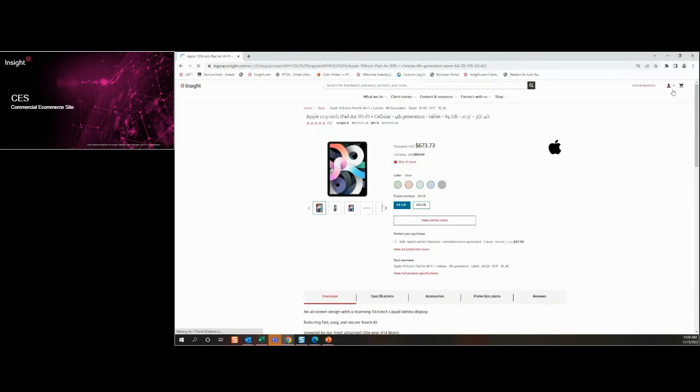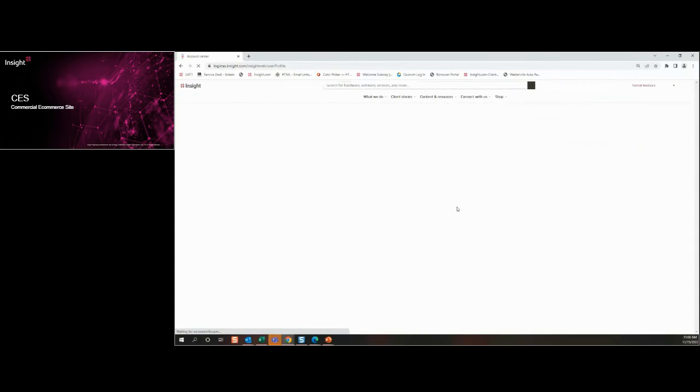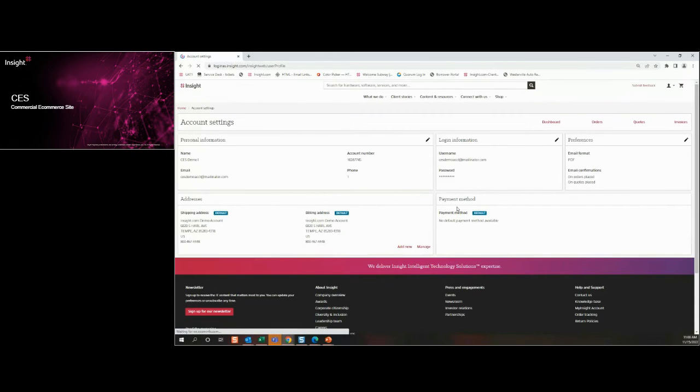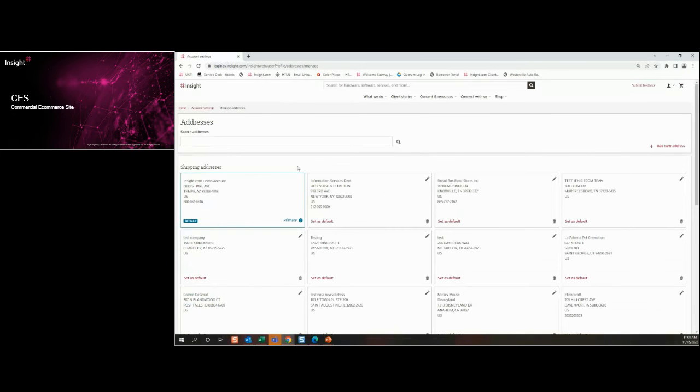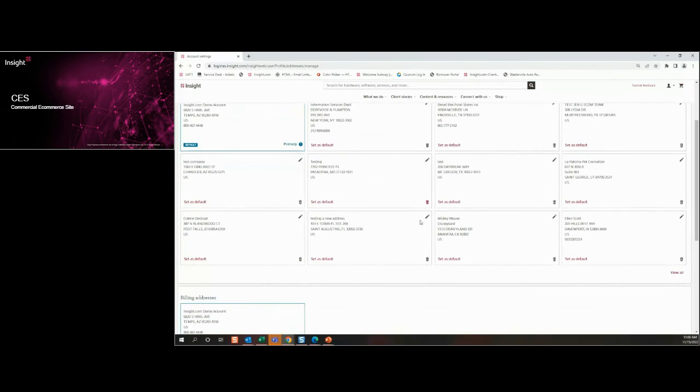Now, I'm going to go back to the actual account settings page, because this is also, again, where you can do the information for specifics for your account. So if you need to add a new address, you can actually manage your addresses in here. So this is where you can add additional shipping addresses. You can delete shipping addresses that maybe you don't need anymore, or the pencil allows you to edit those addresses.